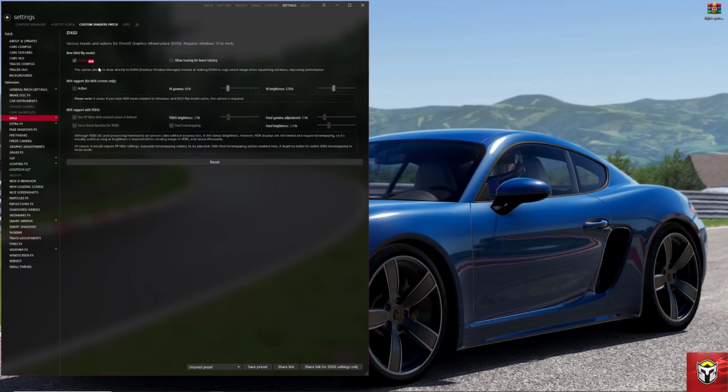But the main active part that we have here, which is new, which I have actually highlighted, is this option: allows to draw directly to DWM, Desktop Windows Manager, instead of making DWM copy the whole image, then repainting windows, improves performance. So I've clicked on that not because I've got any performance issues, simply because it's an option that may give me a little bit of performance gains. So I've put it on and I've not had any issues since I've had it on.